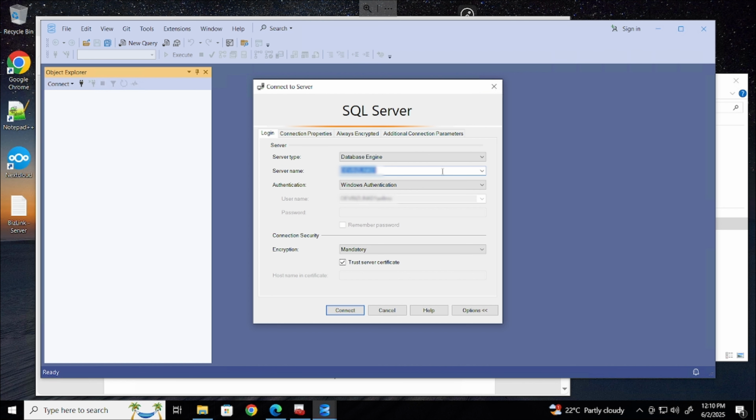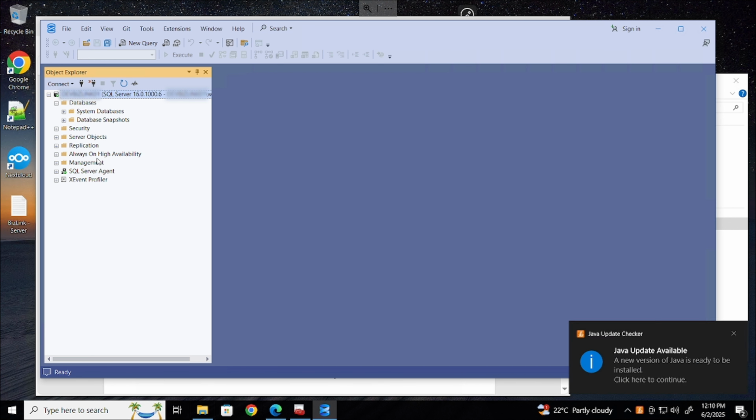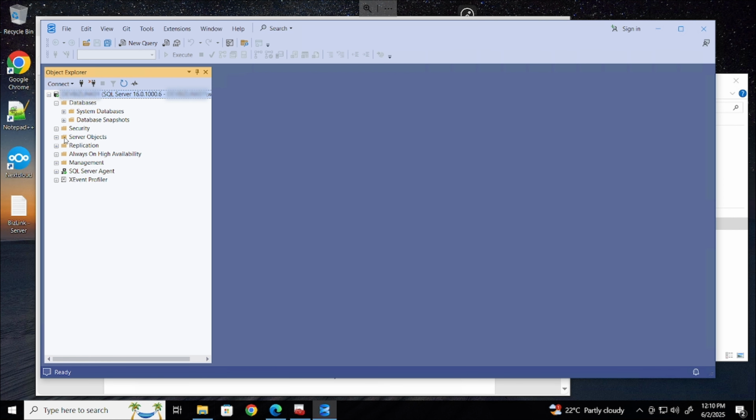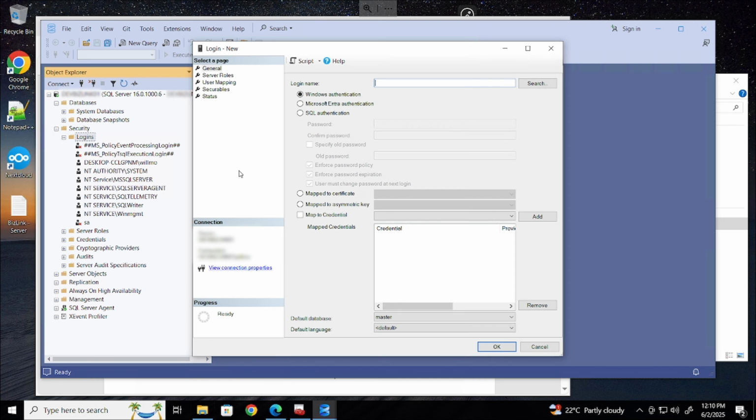So right now I'm going to connect as the local user with Windows authentication. As you can see on the databases, I don't have any database created yet, but I'm going to create the database in a minute after I create the user. Then I'm going to go into security, login. I'm going to right click on login, say new login, and create a user.